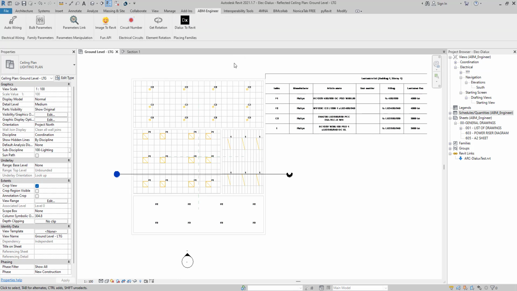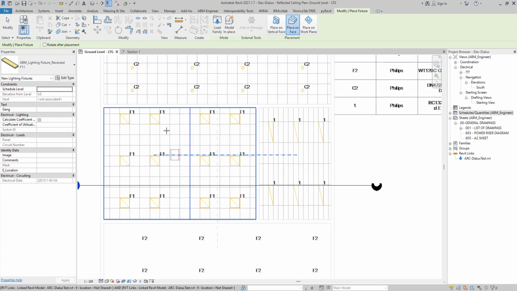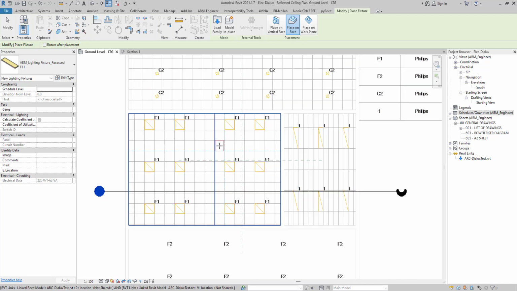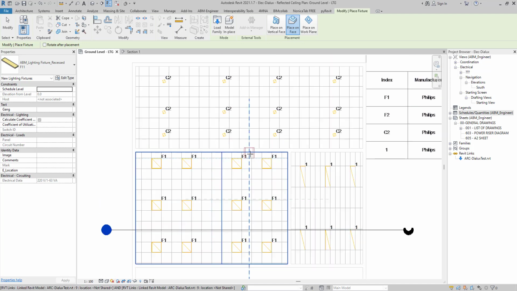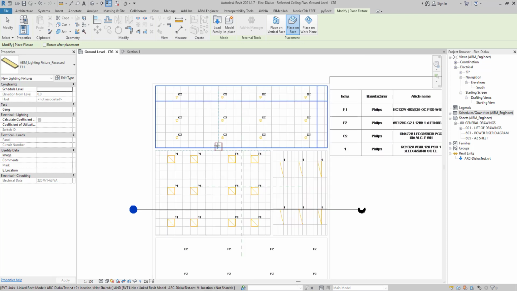Then you go to Systems, Lighting Fixtures, Place on Face, and of course you would place each fixture in a proper location according to this DWG file. Of course, with a larger architect plan, more spaces, more areas, you will need a day, probably 2, to accomplish this task. That's why my plugin comes to the rescue.